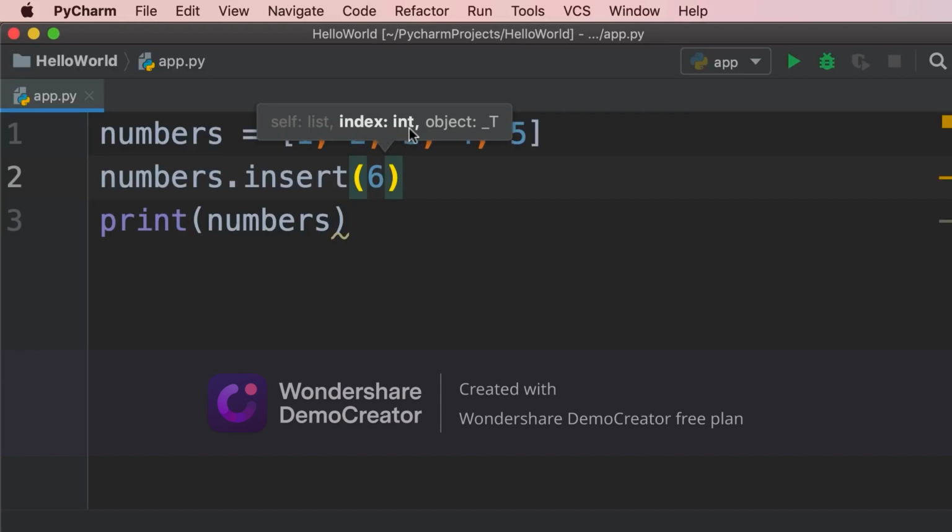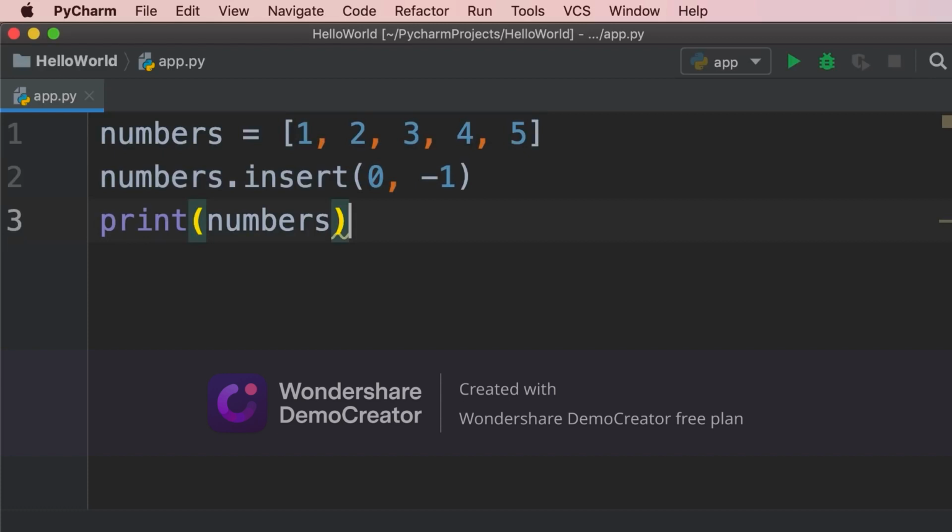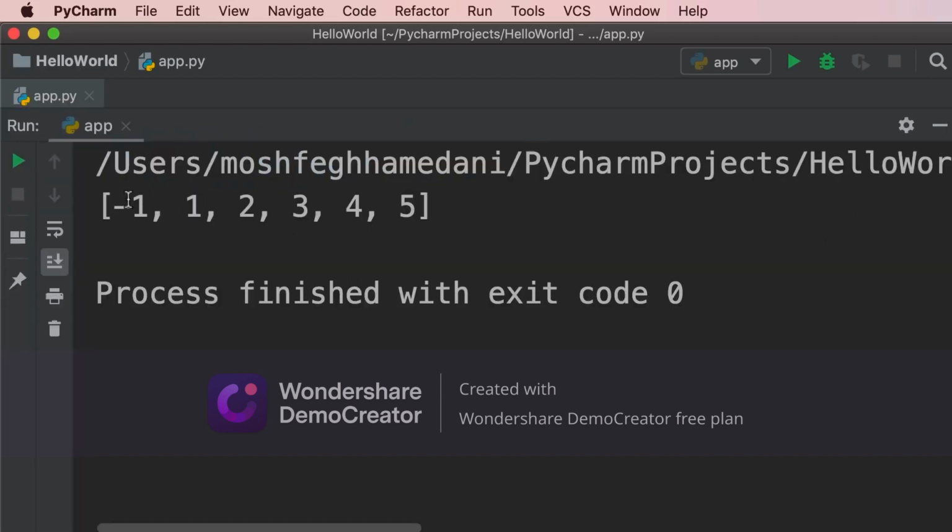So if I want to insert a value at the beginning of this list, I should pass 0 as the index of the first element, right? So let's pass 0. Now, the second value is highlighted. The second value is an object, and the type of this is t. That basically means this can be any type. We can pass a number, a boolean, a string, a list, or any type of object in Python. So I'm going to pass -1. Now let's run our program. You can see -1 appeared at the beginning of our list.